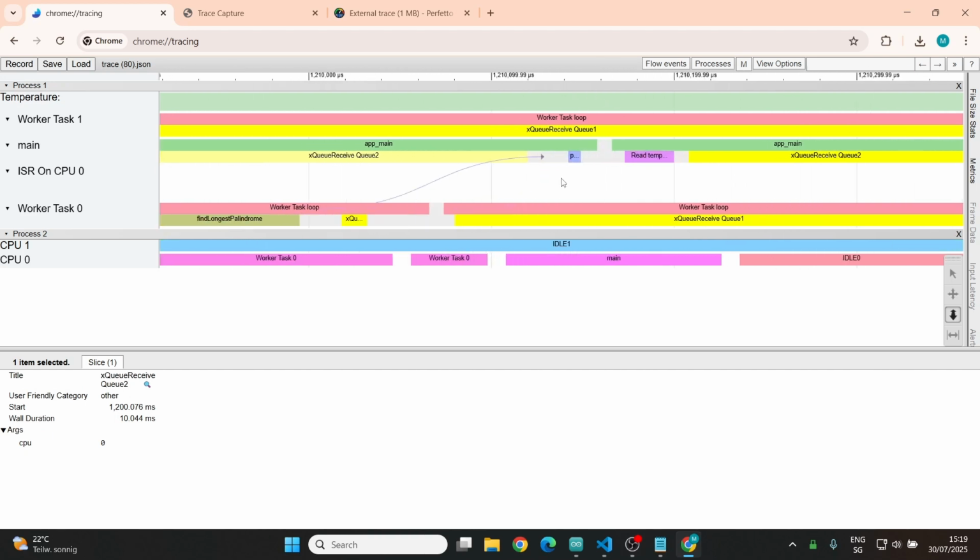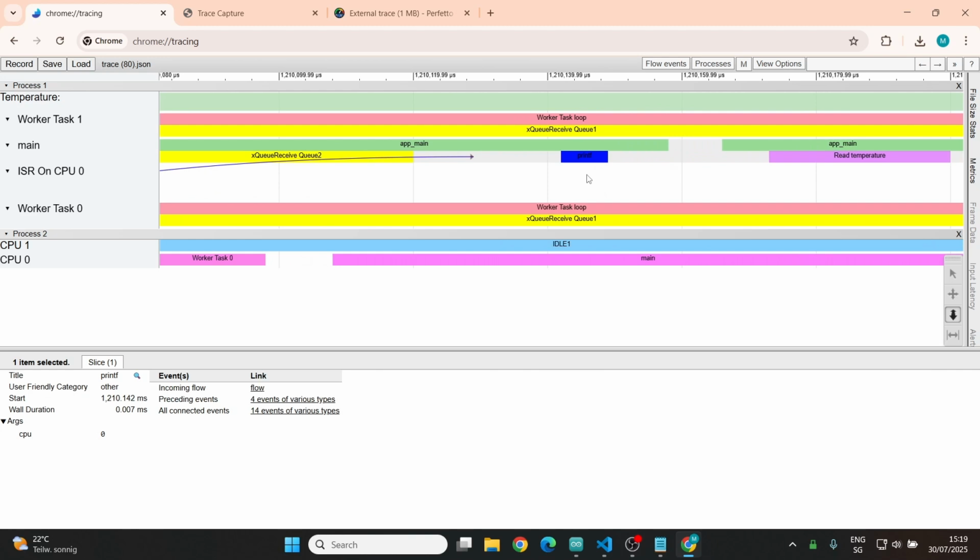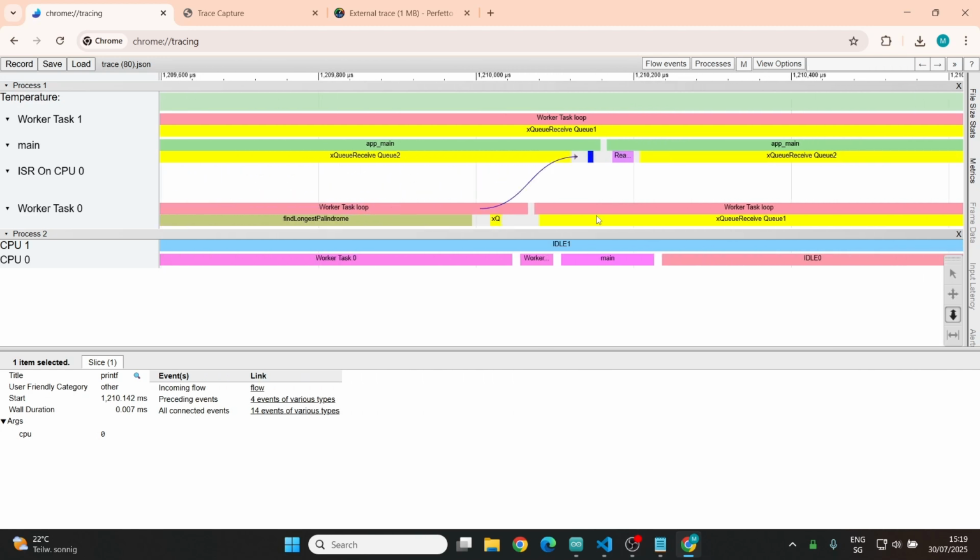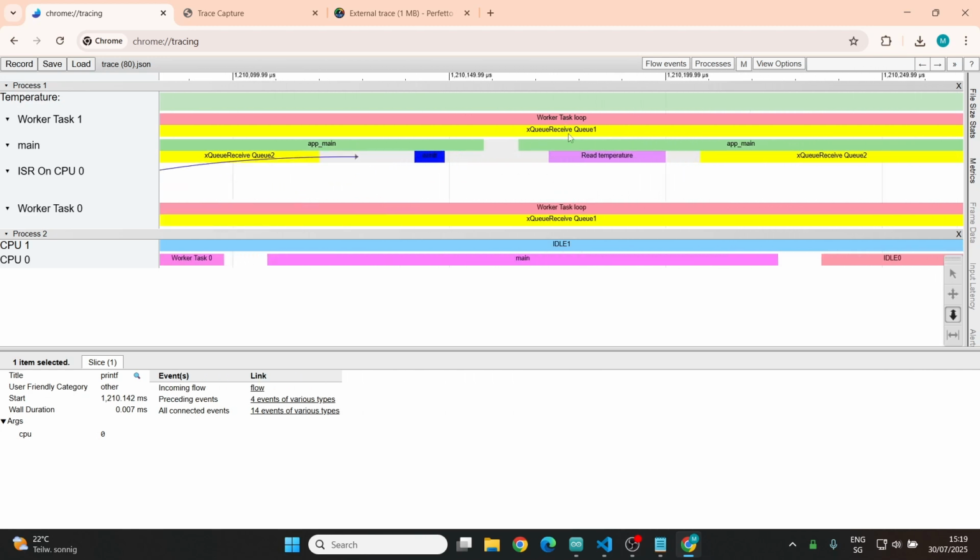And then I can zoom in here. The print actually takes very, very little time. So that's what I can see here now.